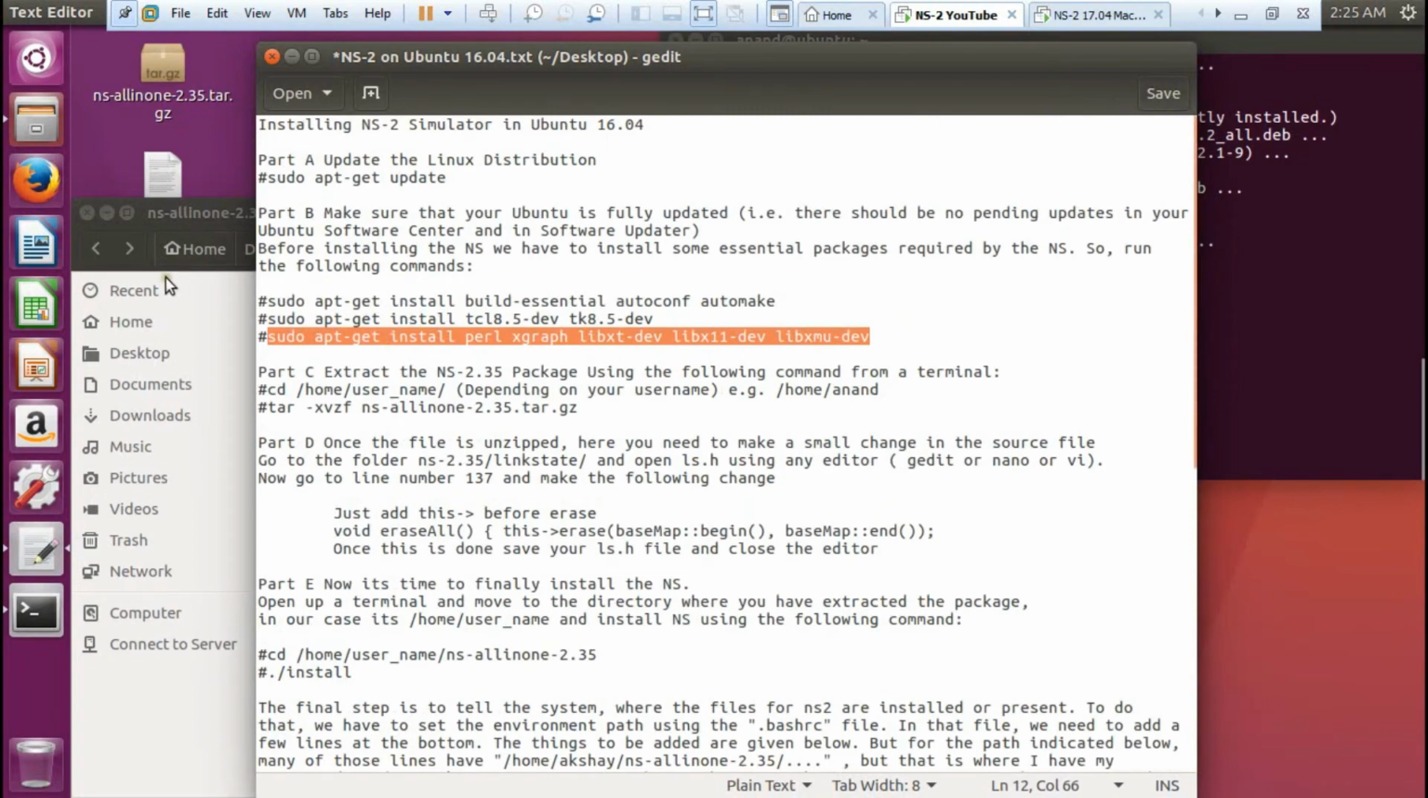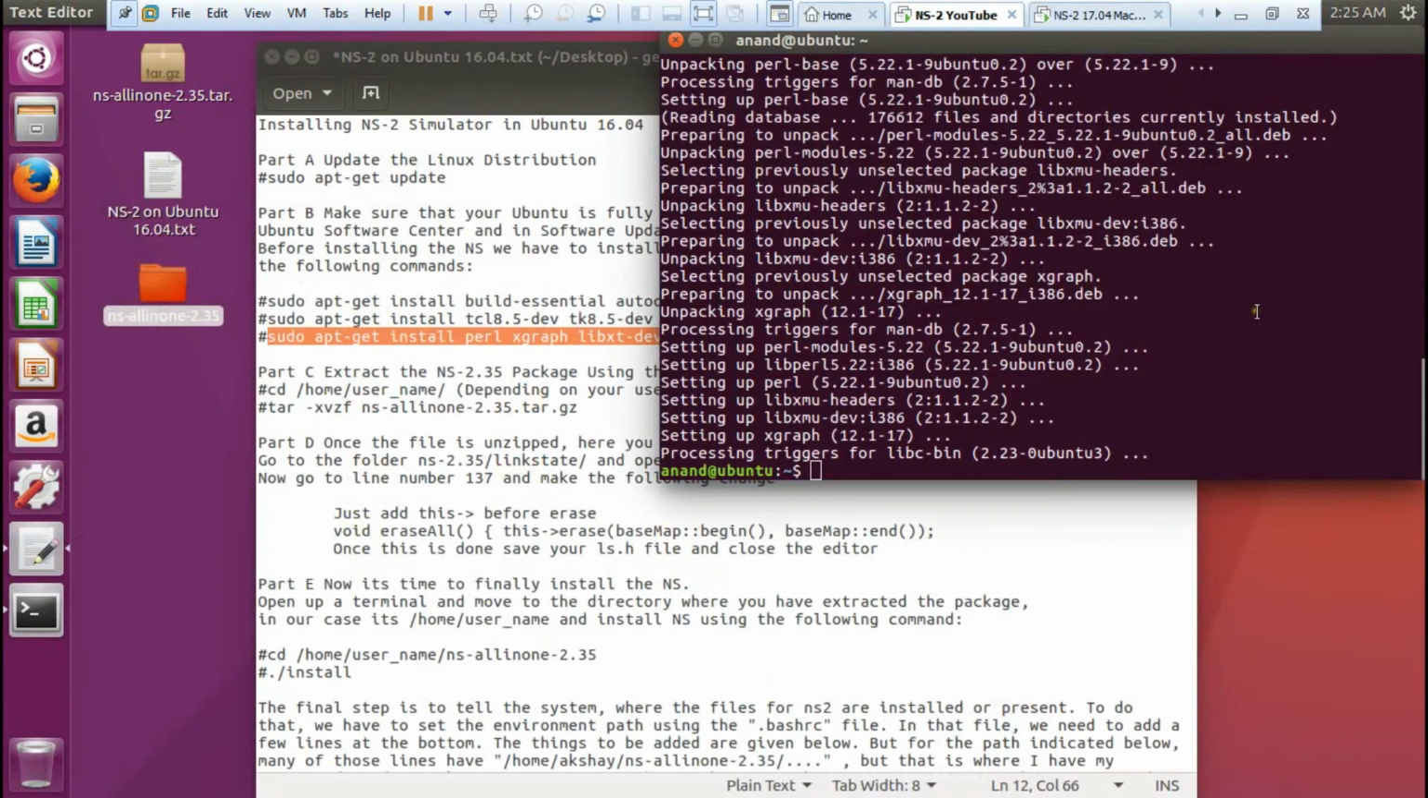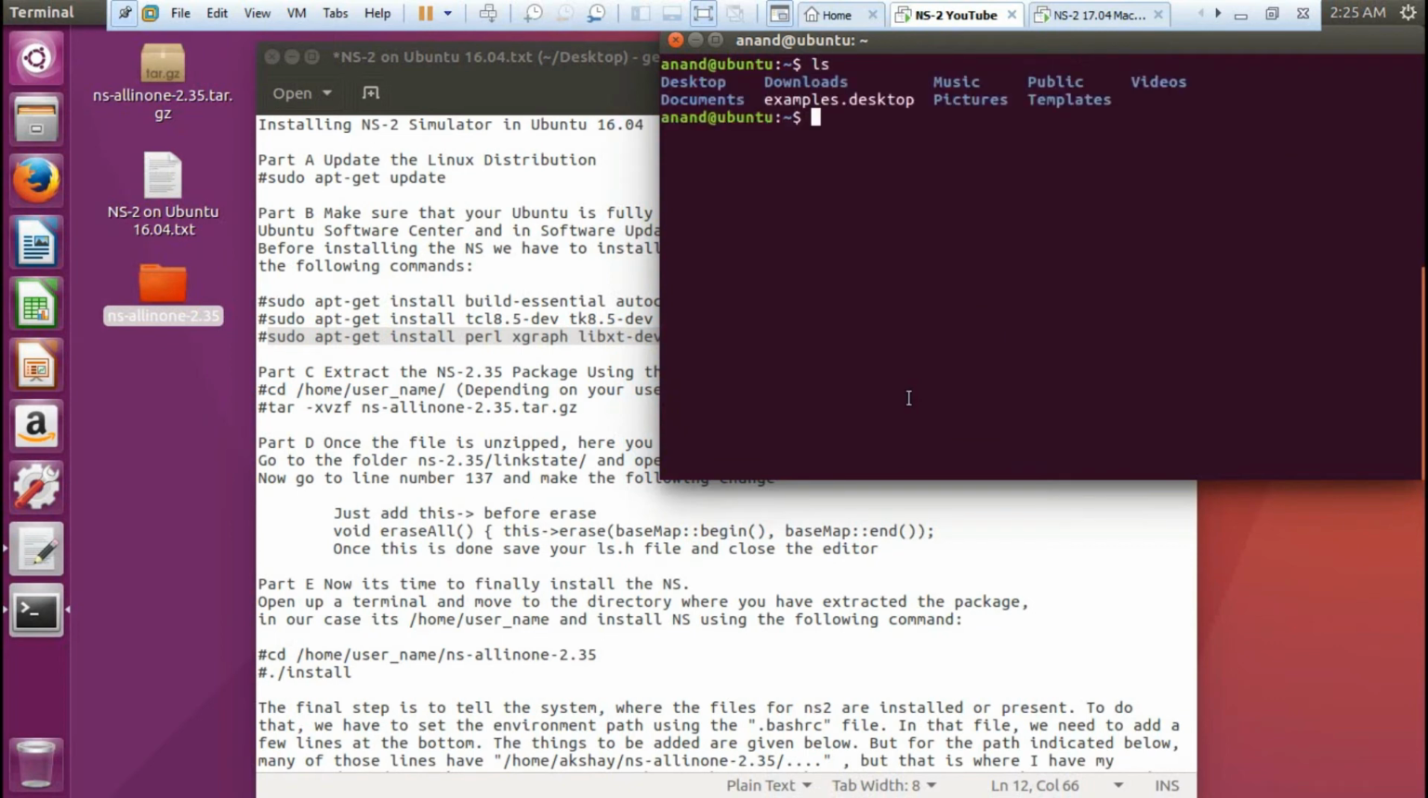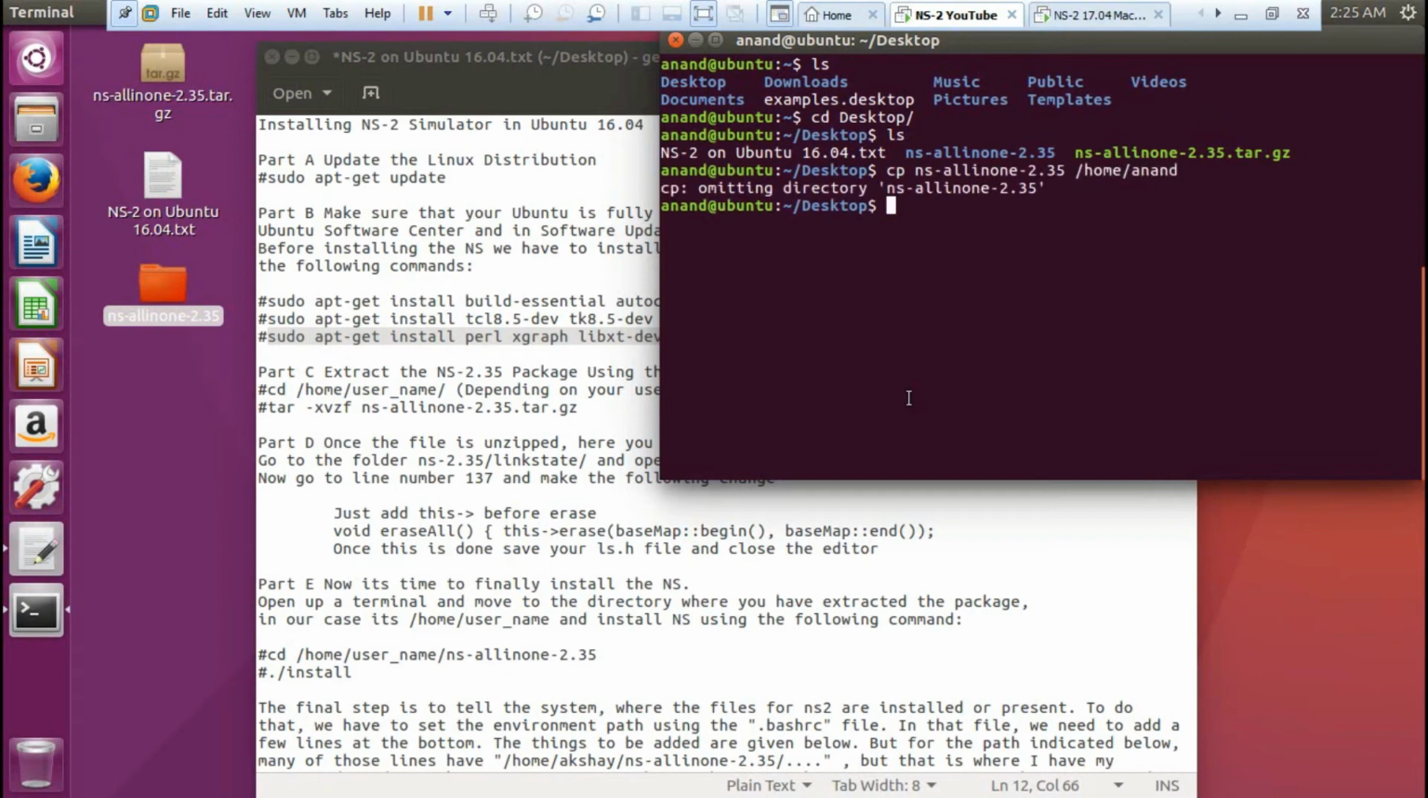Okay, so let's close this and continue with this part. Now, before I go with the installation part, what we have to do is go to the folder that is desktop, ls. So let's copy everything from NS all-in-one to /home/Anand. Okay, so don't worry. I just go over there. Okay, no problem. We can continue over here itself.